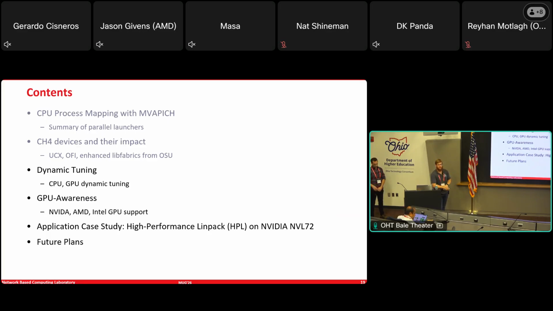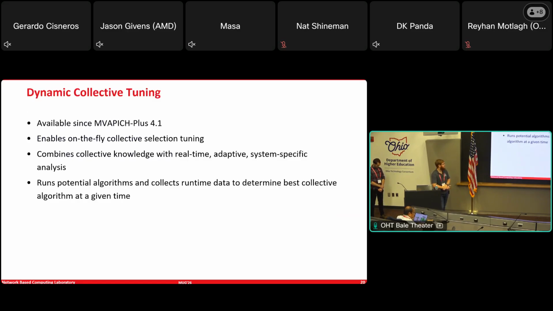And these are some of the advanced features that we've been working on lately to really boost performance. So the first is our dynamic collective tuning. We started this project about a year and a half ago when we released MVAPICH Plus 4.1, and this enables on-the-fly collective selection tuning. For any given collective, there are a variety of algorithms that can be used to actually accomplish that communication pattern. And all of those algorithms have different advantages and disadvantages.